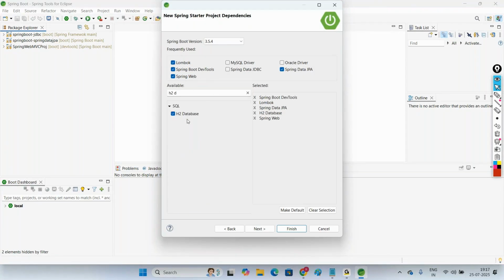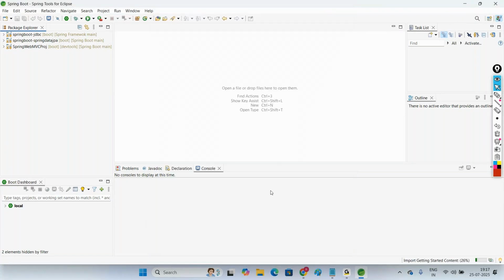We go with H2 database here. It's an embedded database. Instead of MySQL, we go with H2 over here, because we should have an idea of H2 database as a Spring Boot developer. Now click on the Finish button.